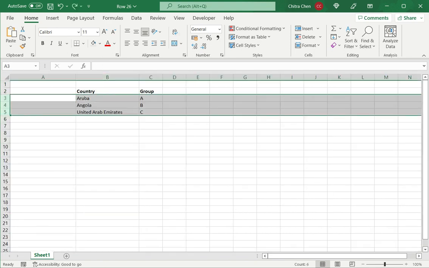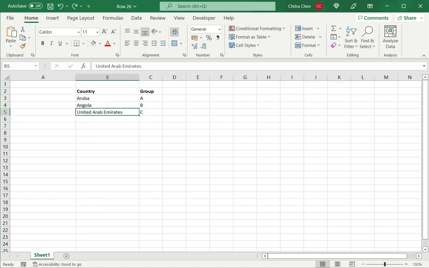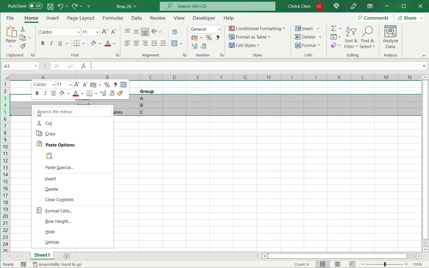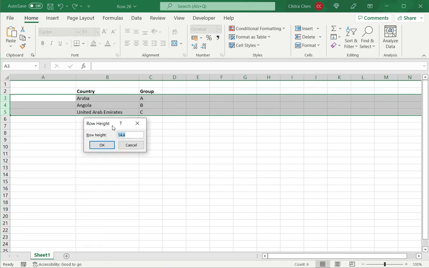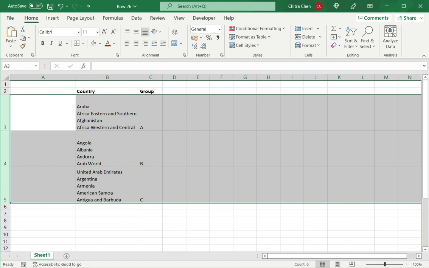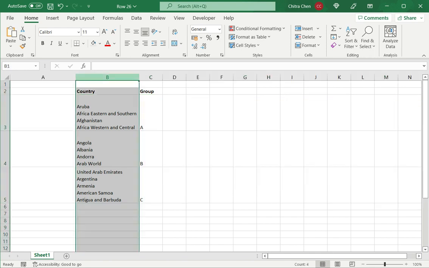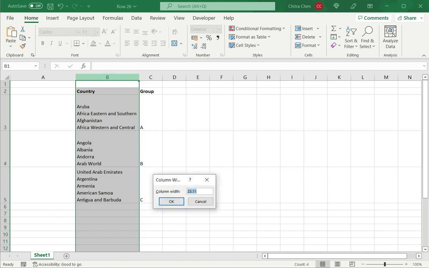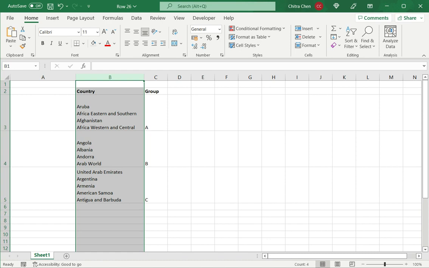Now, another way to do this is to again select all the rows, right click, and I will get an option called row height. In this window, I can modify the number so that the height of the row increases. Similarly, I can select the column, right click, and get the column width box where I can increase the size of the column. And now the column is bigger.